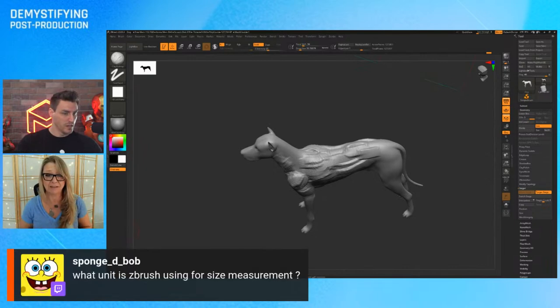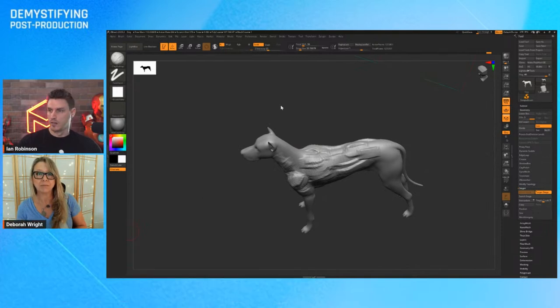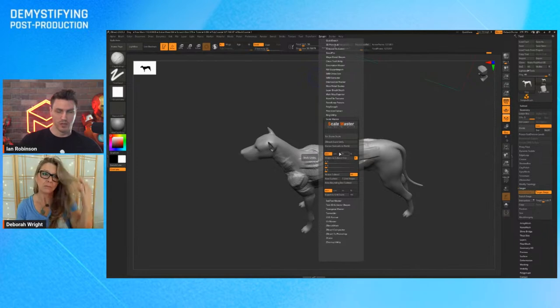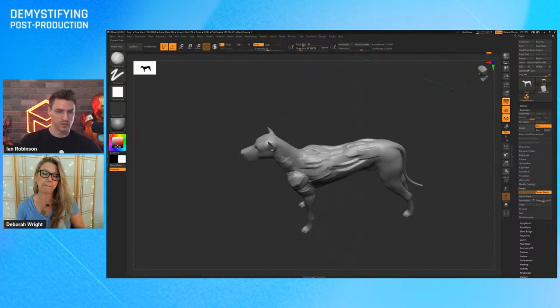It's magnificent. Yep. And then real quick, what unit is ZBrush using for size measurement? It's default at millimeters. Even if it just says unit at the top, it's default at millimeters. But if you change that, you go to Zplugin and then you go to Scale Master, which is down here. You could change that to millimeters, centimeters, inches, or feet. So you can change that at whim. You just have to remember which one you click. But we give you those four options.